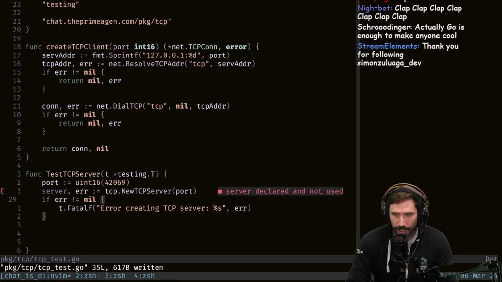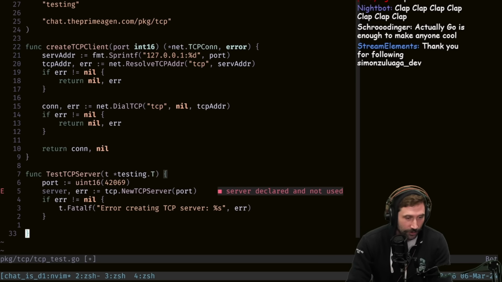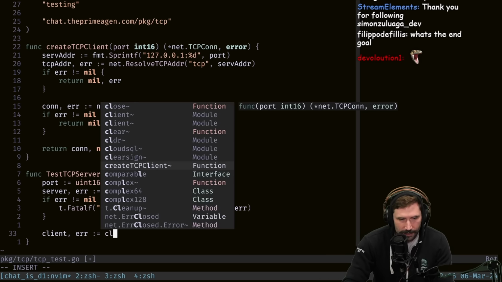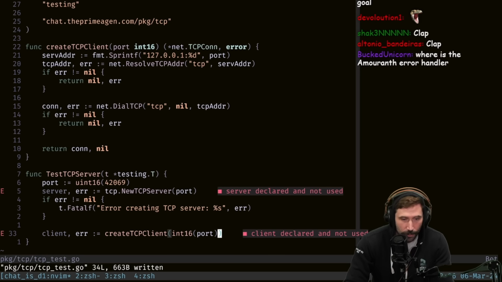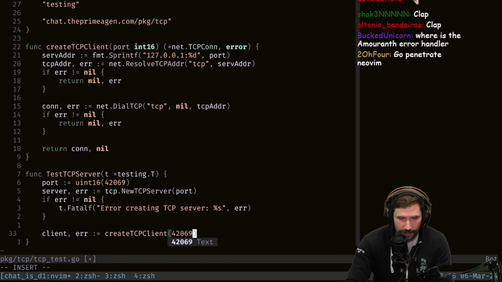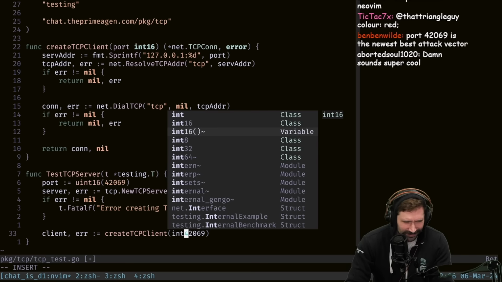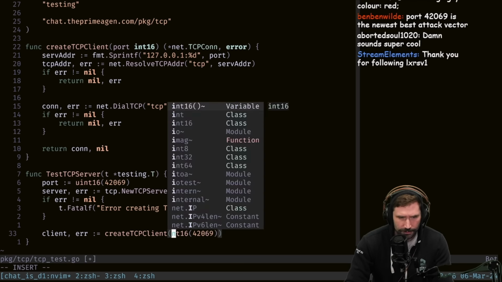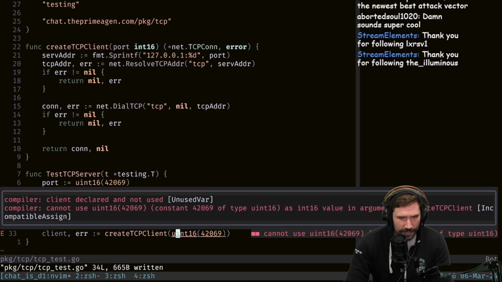Actual Go is enough to make anybody cool. Thank you. Client, you know what I mean? Because we're making this, I hope you know that we're doing this the old-fashioned way. Are you ready to do this the old-fashioned way? The old-fashioned way is making good code, okay? And we're going to test it. We're going to test it, unfortunately.